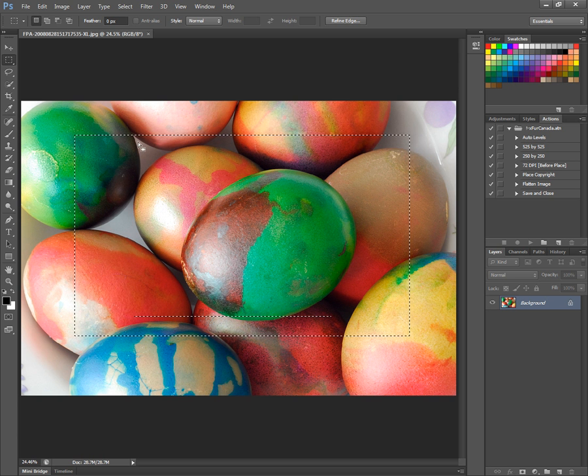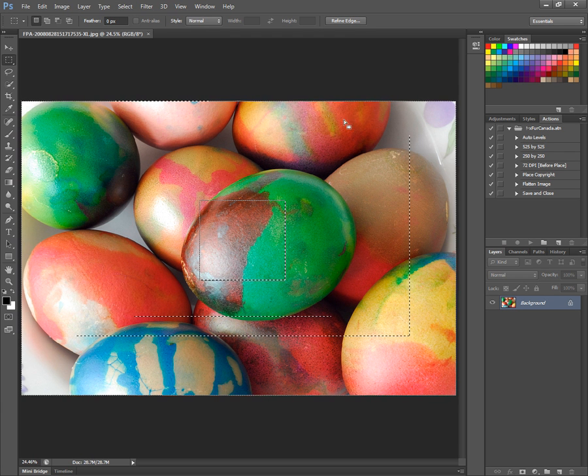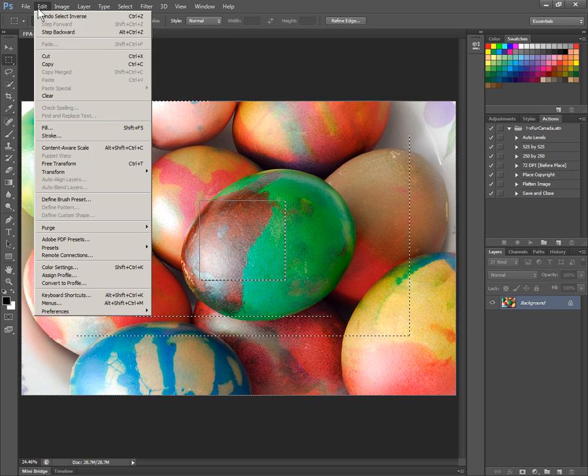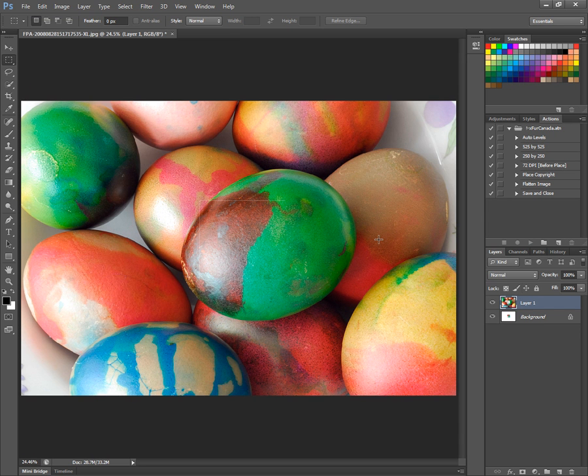Alright, keep in mind that you can invert your selection, so sometimes what you actually want is the area outside the area you've selected, so you can say select inverse. Okay, and that will actually create, if I copy and paste that, for example, and we turn off the back there, you can see that I've actually copied and pasted the whole outside, not the inside that we were looking at there.